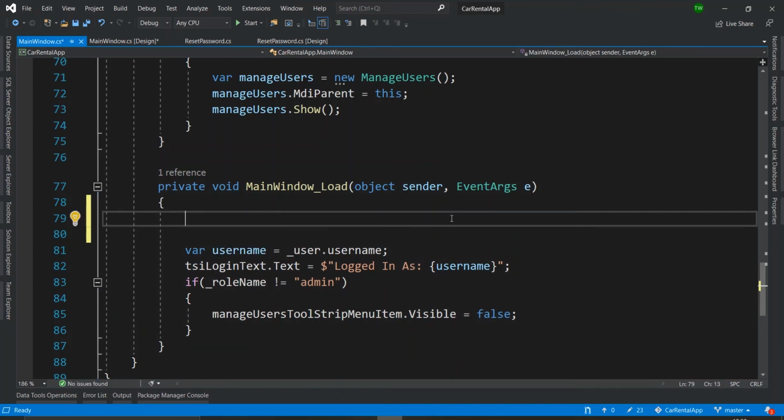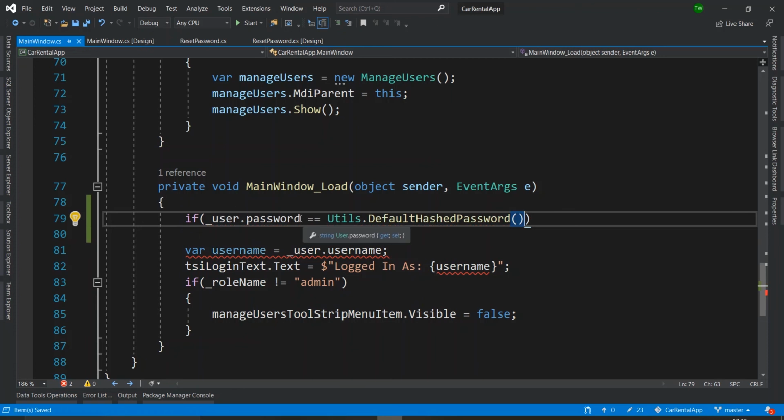So what I'm going to say now is if, and then say something like user. So I have my user object here, user.Password. So I would already know the hashed password based on what's in the database. And then I'm going to say if that password that's in the database is equivalent to Utils.DefaultHashedPassword. See that? So I'm saying if the password in the database is equivalent to the hashed password that is the default hash password. Remember, this function is returning the hashed version of the default password.